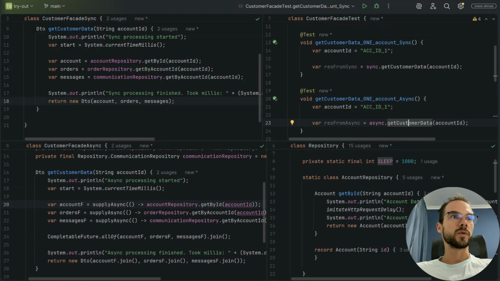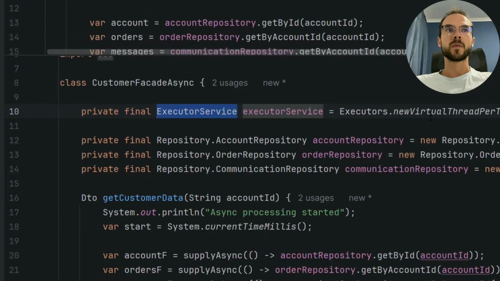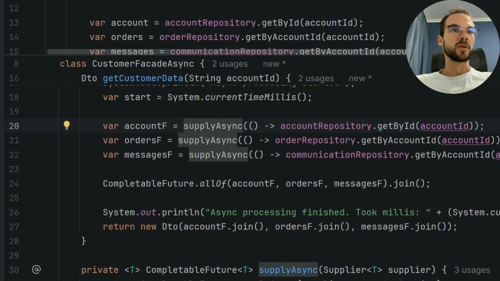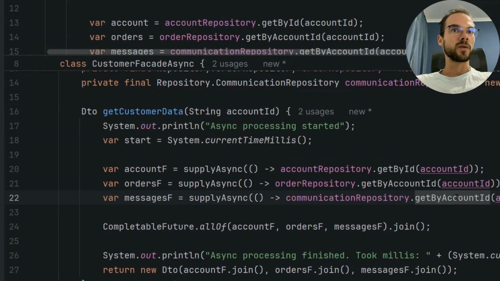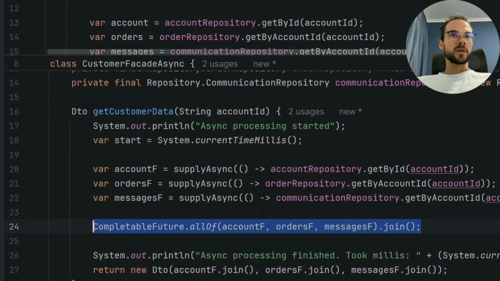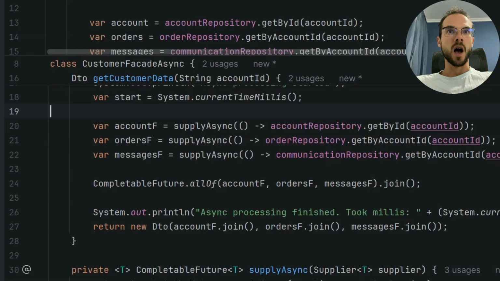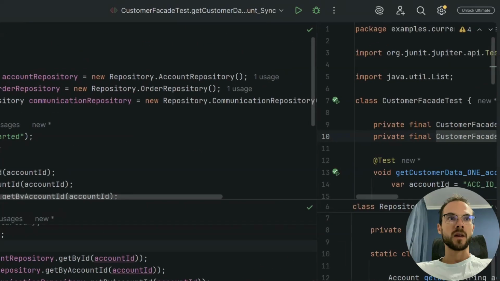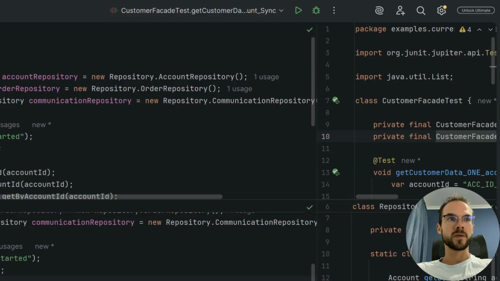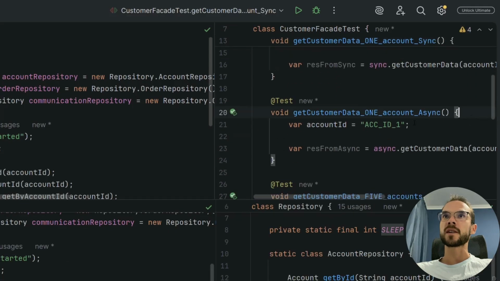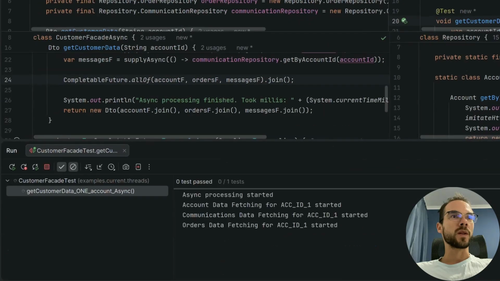And now we will be using the asynchronous approach. As you can see, the main difference is that this facade has the executor service field, which provides the possibility to asynchronously execute each of the methods, so they will be running in parallel. Line 24 is actually the place where all these 3 completable futures are being executed, and as this method uses the completable future approach, fetching data for one account in an asynchronous way will take 1 second.